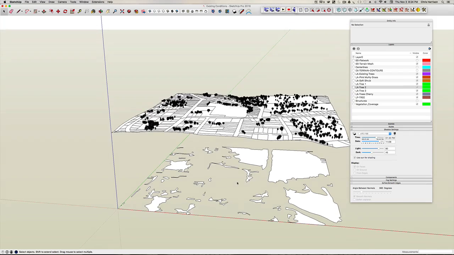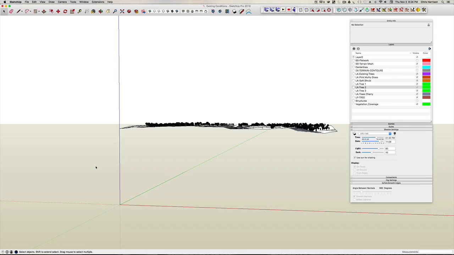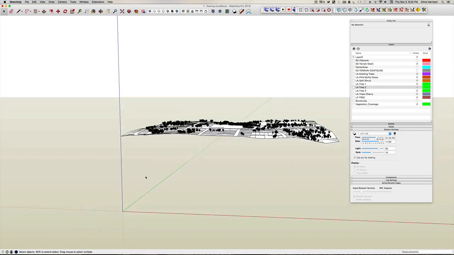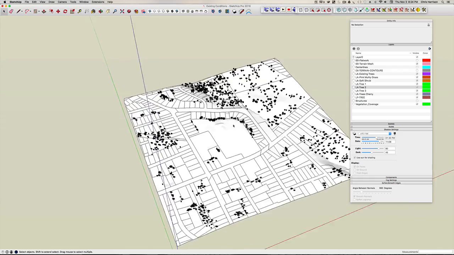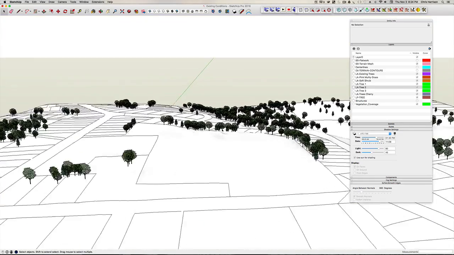Okay, now once I have that, I don't really need these areas anymore, so I'm just going to get rid of these. Just simplify. We can always bring it back over if we needed to, but I think this is pretty good. Okay, so now we're starting to get an idea.